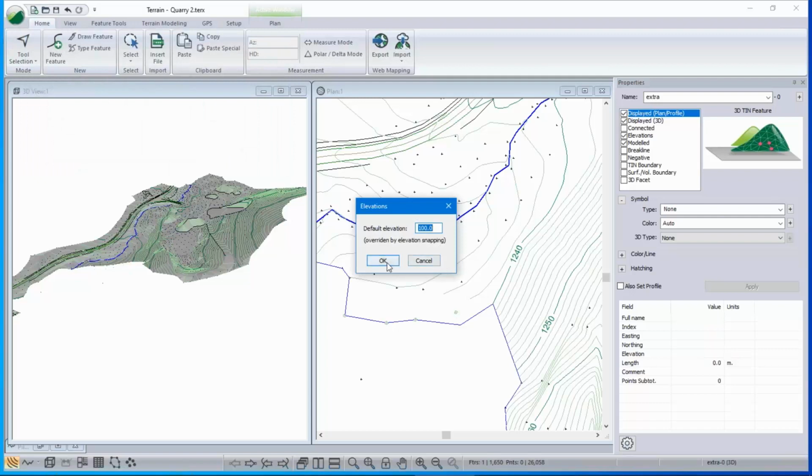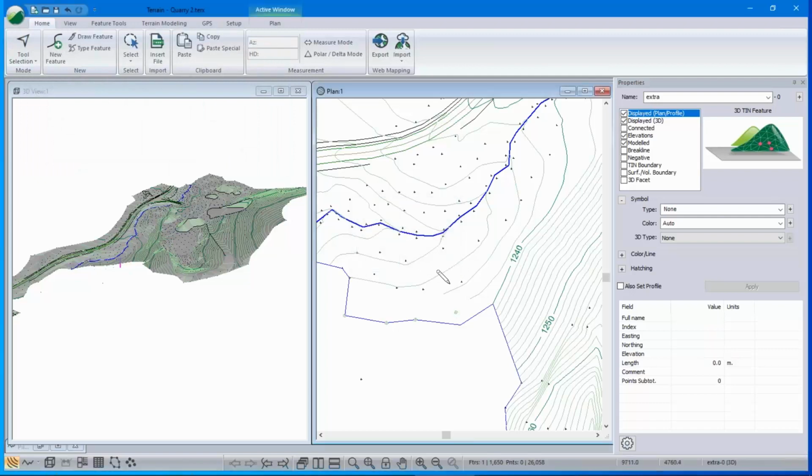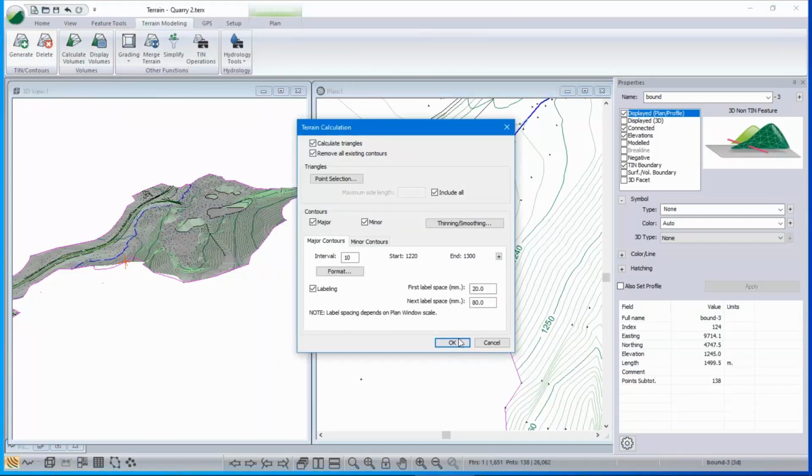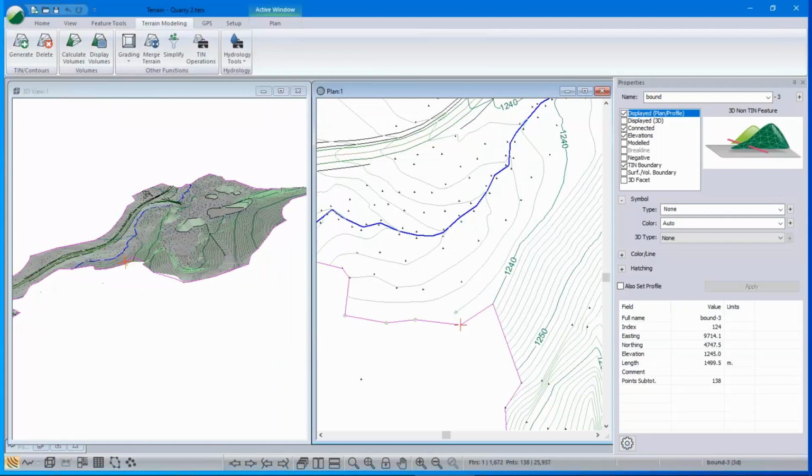Draw it with the mouse, ignore this elevation, and instead snap it onto a contour so it picks up the contour elevation. Then draw your points wherever you think they should be. This is made up data. Now I've already moved my boundary feature so that it includes the new data points, and so if I recalculate my surface, it will now include that section.